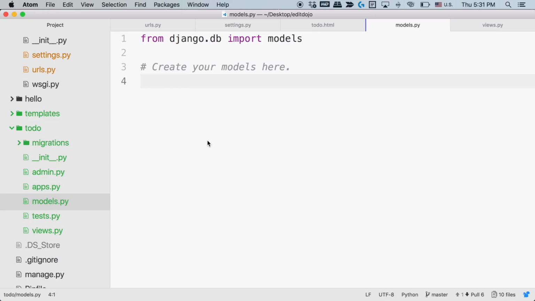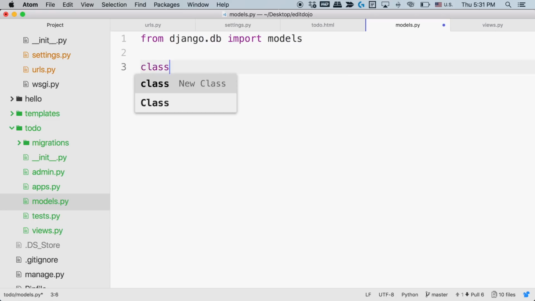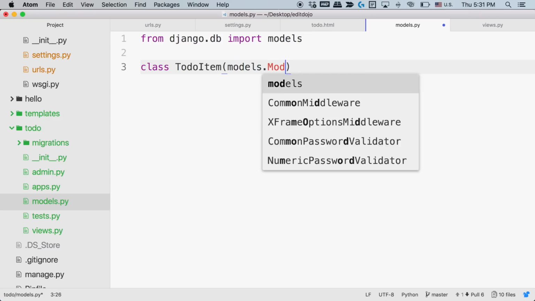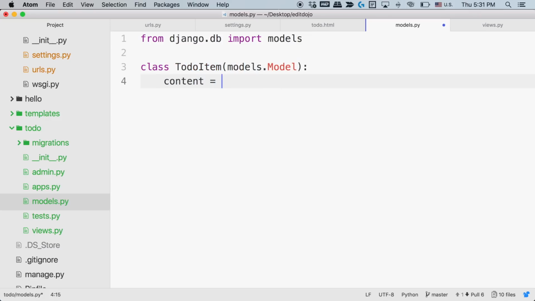And here, just write class ToDoItem, models.Model, and then content equals models.TextField. So this creates a special type of class called ToDoItem, and this represents each to-do item in our database. And we're going to be able to use this class to interact with the data in our database.